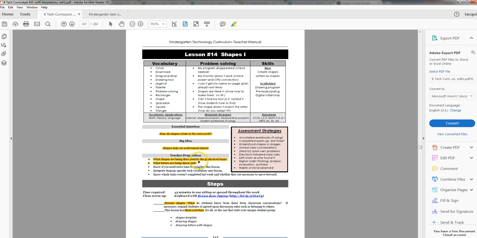So essential question, how do shapes relate to the real world? Shapes help me understand objects. And that's what you're going to show them, how you can look at an object and come up with shapes that make it up. Helps in drawing it, helps in understanding it. So be sure that you have talked to the grade level team to find out what shapes they are talking about in the classroom, because those are the ones you want to focus on.